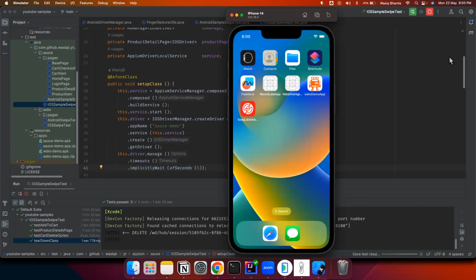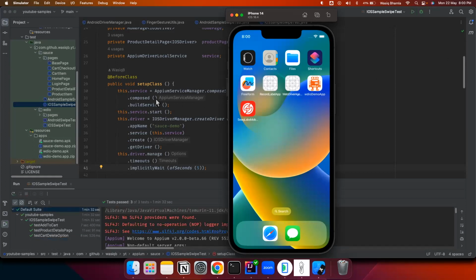So that's pretty much it for this short video for the drag and drop gesture. In our next video, we will be looking into the zoom gesture, which is basically zoom in and zoom out on a particular image.